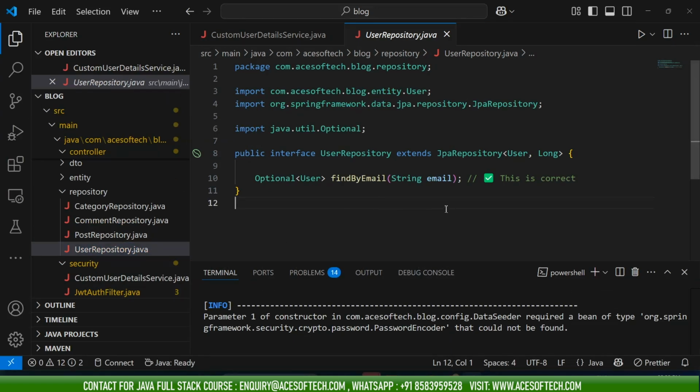Inside user repository you can see there is nothing, just optional user and find email, which will check whether email is correct or not, that's it. And I've already mentioned in previous video why this is optional, because there can be email or can be not. If user does not enter any email, then it will show null pointer exception and the program will terminate. To avoid that, we do here optional. The email can be or can be not. If there is no email, then it will show another error, custom error. So that is the idea.